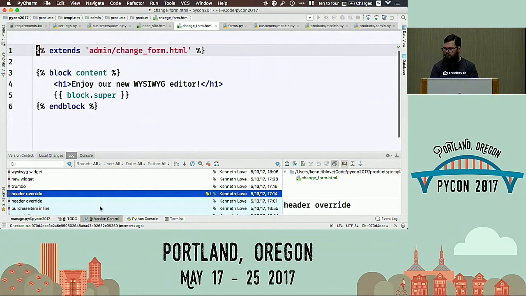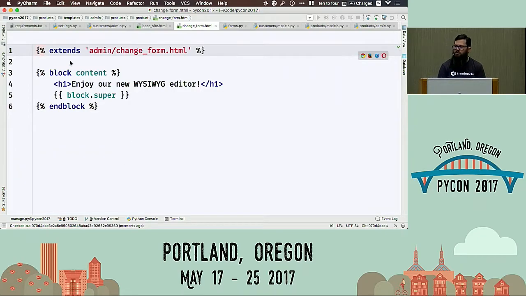All right, you know how I said that we can do this per app, per model? In the products app, in the templates directory for the products app, there's an admin directory. Inside of that there is a products directory, and inside of that there is a product directory. So admin is the thing we want to override, products is our app, product is our model, and changeform.html is the page that's displayed for the change form.